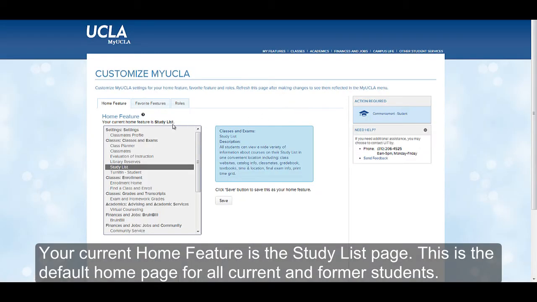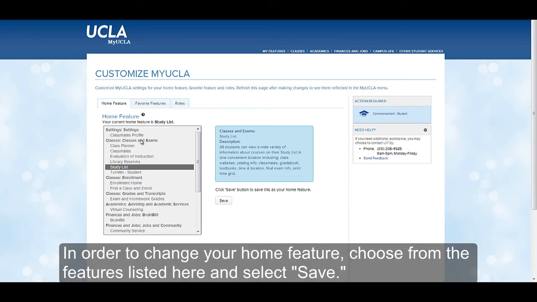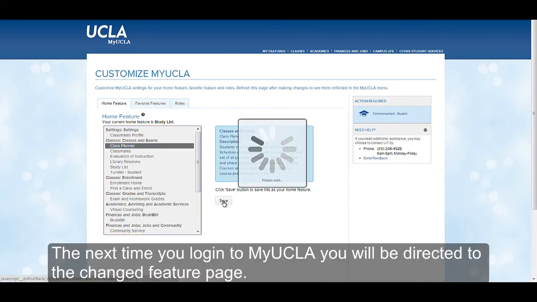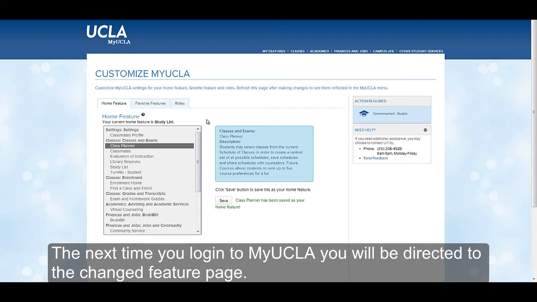Your current home feature is a study list page. This is the default home page for all current and former students. In order to change your home feature, choose from the features listed here and select Save. The next time you log into MyUCLA, you will be directed to the Change Feature page.